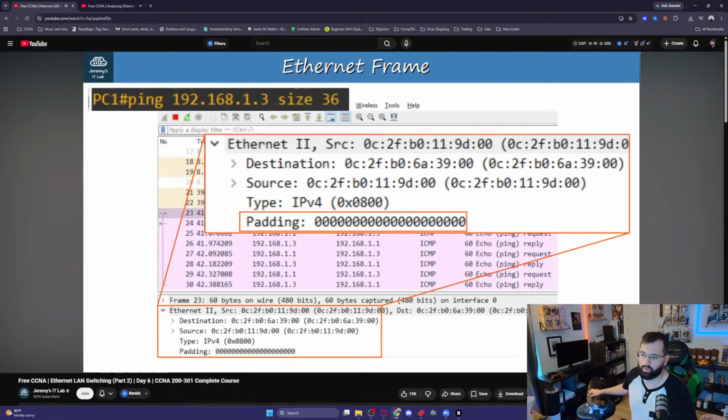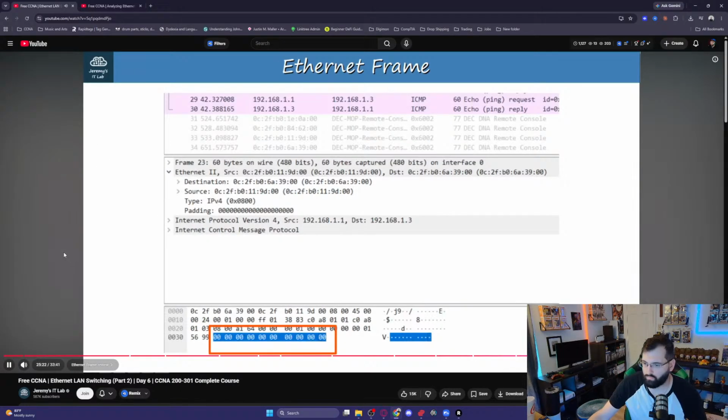Next, look at the padding here. Remember, the minimum payload size for an Ethernet frame is 46 bytes. Yeah, 46 bytes. And I sent 36-byte pings, so there should be 10 bytes of padding. These zeros are hexadecimal zeros. Each hexadecimal digit is 4 bits, so 2 digits equals 8 bits, or 1 byte. If you count the zeros, there are 20 zeros, so that means 10 bytes of padding. If I zoom out a bit, you can also see the padding here. These 10 pairs of zeros are the 10 bytes of padding added to the 36-byte ping to meet the 46-byte payload minimum size.